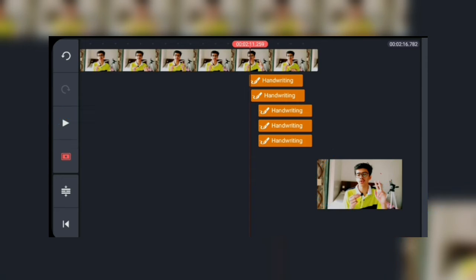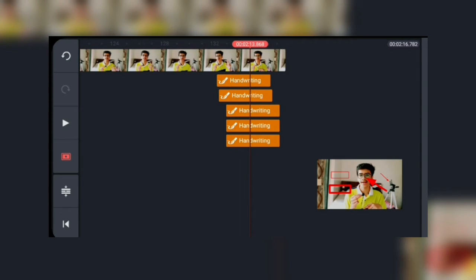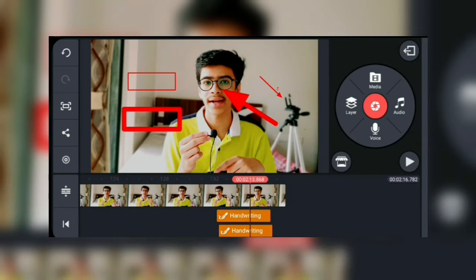So I can edit it according to it. So let me play COVID-19, and as this video ends, so guys, as you saw that all the arrows and squares appeared, so you can edit it according to you. So yeah guys, this was one more tip, and it is also very beneficial and useful.